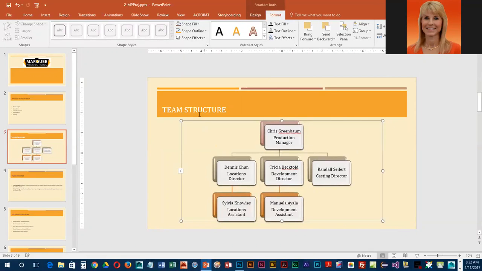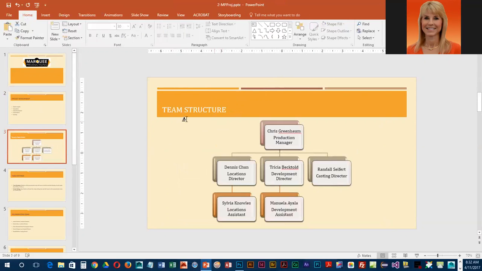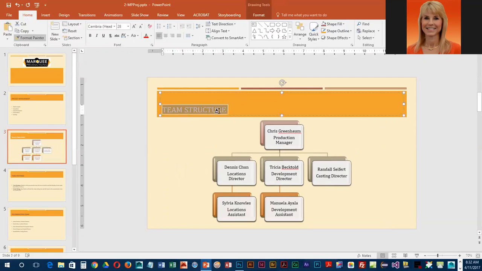Now the only other change we need to make to this is to the title. So I'm going to go up to slide 2 and I'm going to format paint that title. And I'm going to drag over team structure and apply that formatting to this slide.